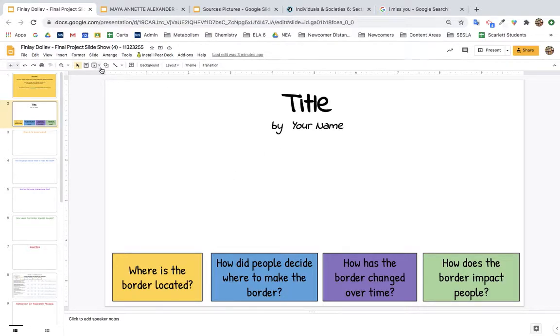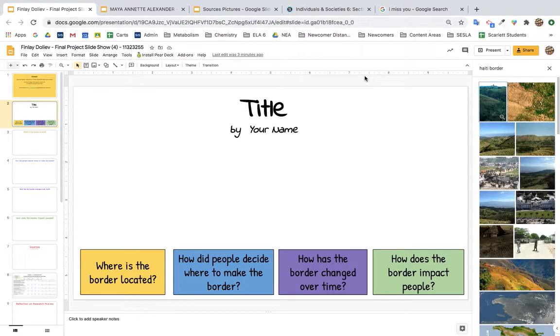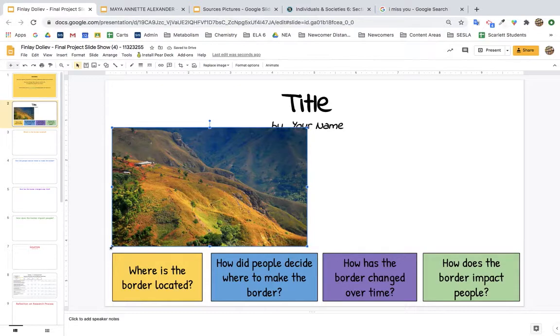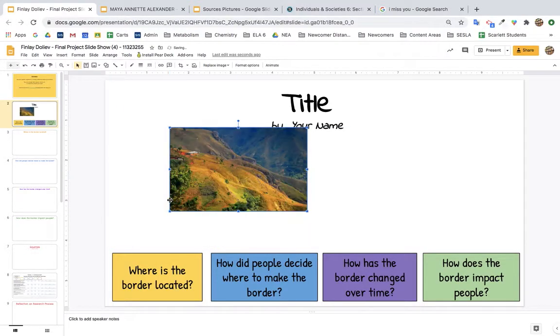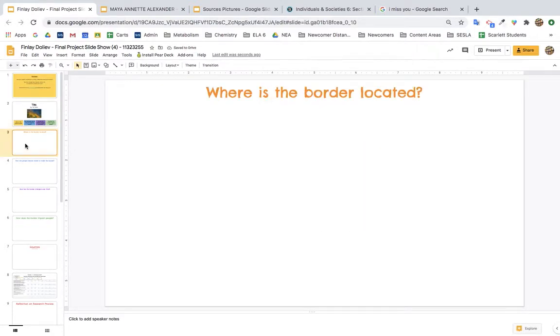To add a picture, the easiest way is to click on these mountains that say Insert Image between the text box and the square and the circle, and press Search from Web. You can type over here, click on the picture that you want, and then press Insert. The best way to make a picture smaller or larger is from the corner. Then you're going to copy and paste the information from your graphic organizer onto the next slides.